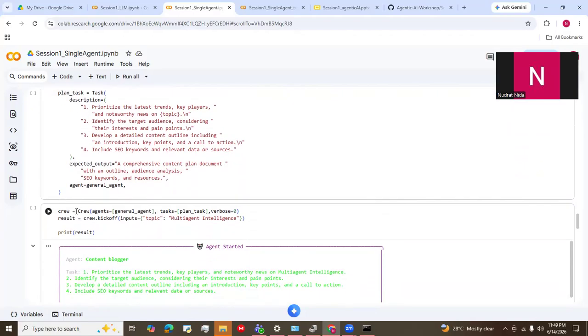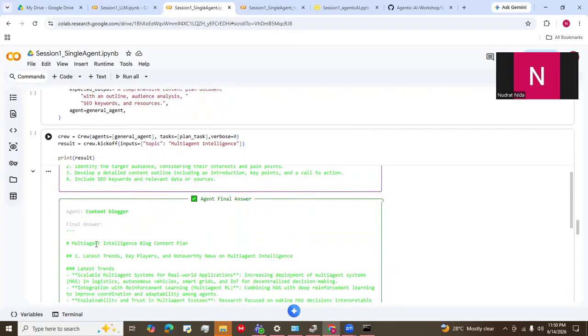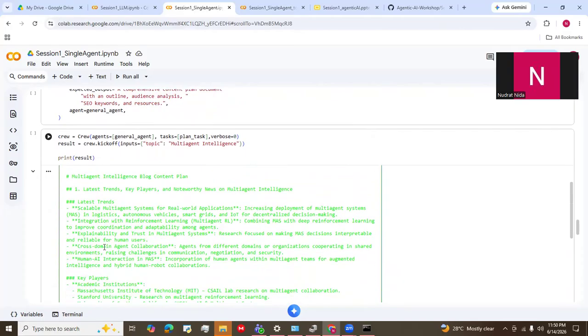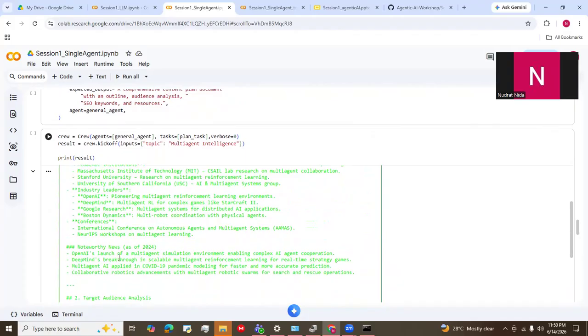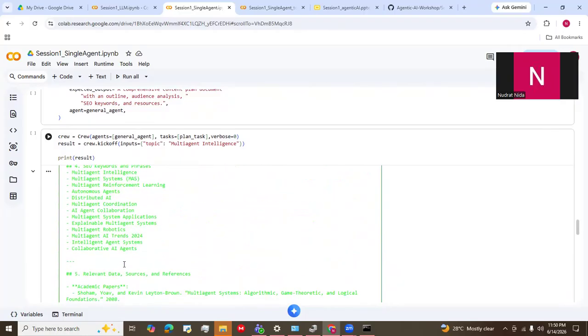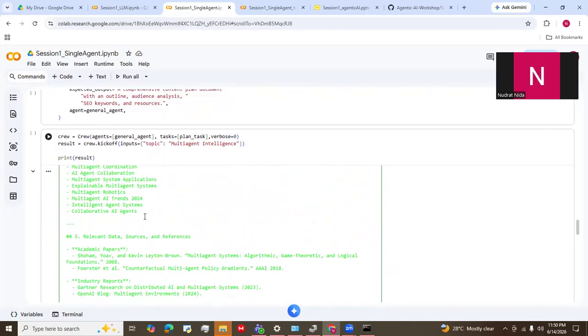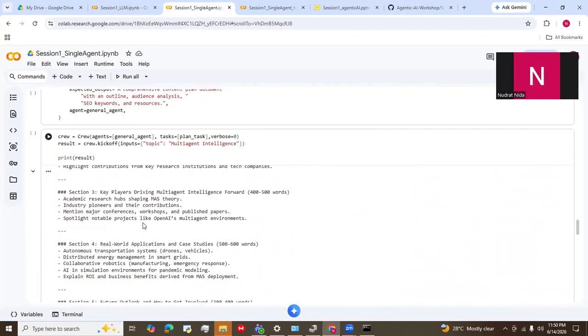So with CrewAI, here we call the crew, and the agent is the journal agent, and the task is to plan tasks, verbose is 0. So the result is crew kickoff, input is topic multi-agent intelligence, and it will come up with more precise results. So it will tell you about its task, this is the task, and the final answer is more precise and more advanced, that is related to my domain. So that is how it's going to work. This is a single agent. So see, SEO keywords, it also gets the relevant data sources and references, summary, and this is where it comes up with the result.